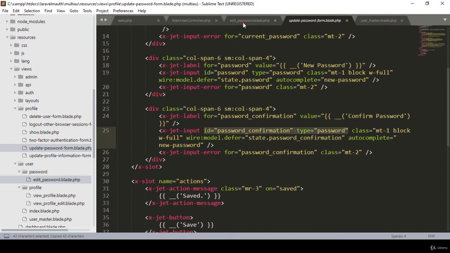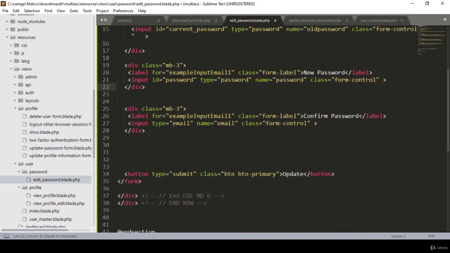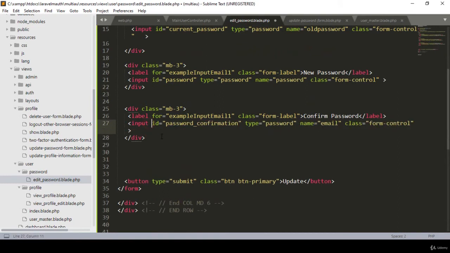How easily we do that work, I show you. I copy it now into the edit. Here I want to update this also. So that will be ID as password confirmation, type will be password, and I just name it the same, password confirmation. Okay friend, perfect.